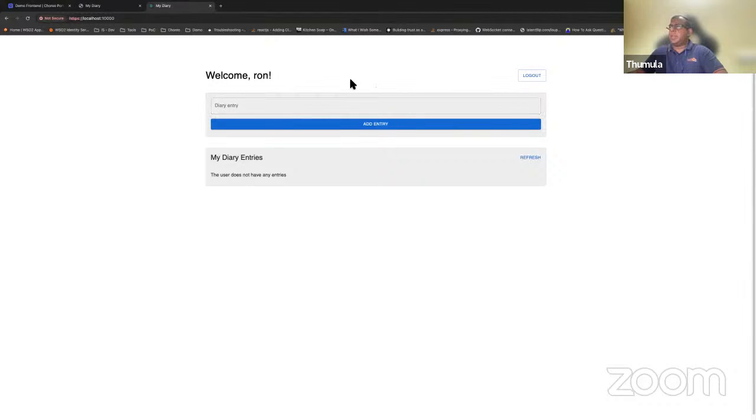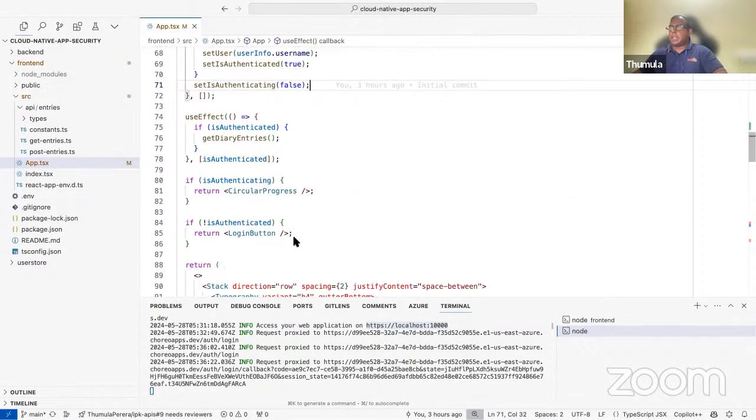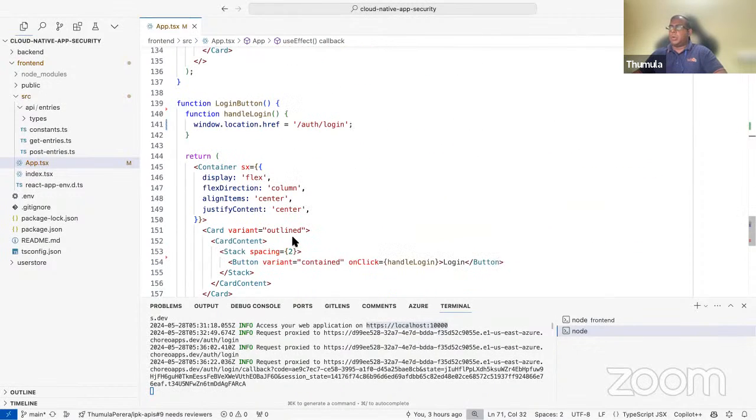And as you can see, we have logged in, and the username has been read correctly as well. So our front end is now protected with the actual login, which authenticates a user. Now let's add a logout to this as well.